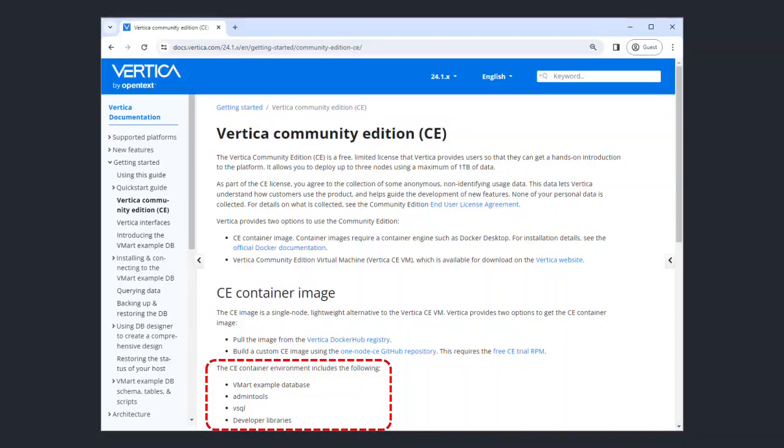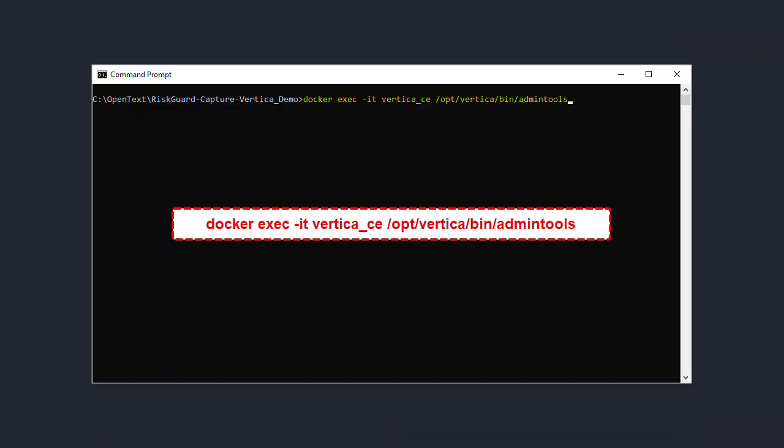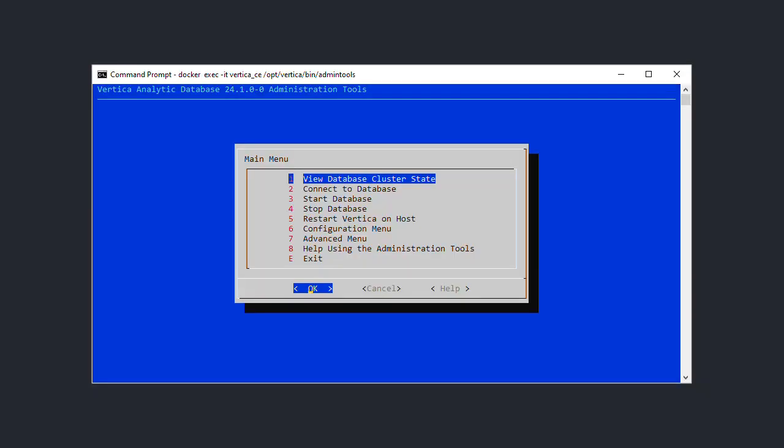The next step is to create the database for the demo application. To do that, we will use the admin tool that was installed as part of the Vertica container image. Open another console window and use the docker execute command to launch the admin tool as shown on the screen. Before you can create a new database, you will have to stop the vmart database that was also installed as part of the Vertica CE container image.